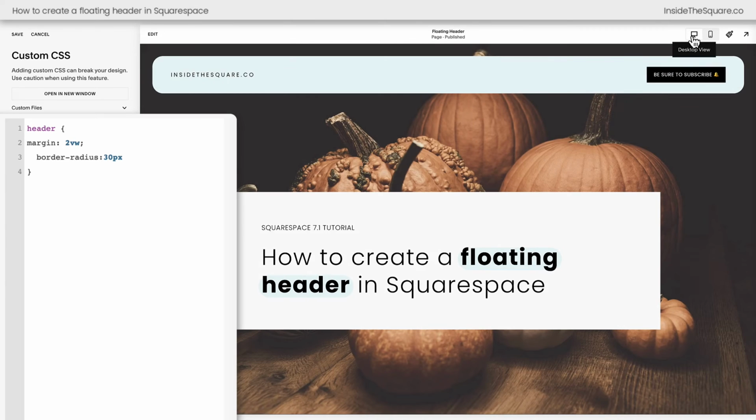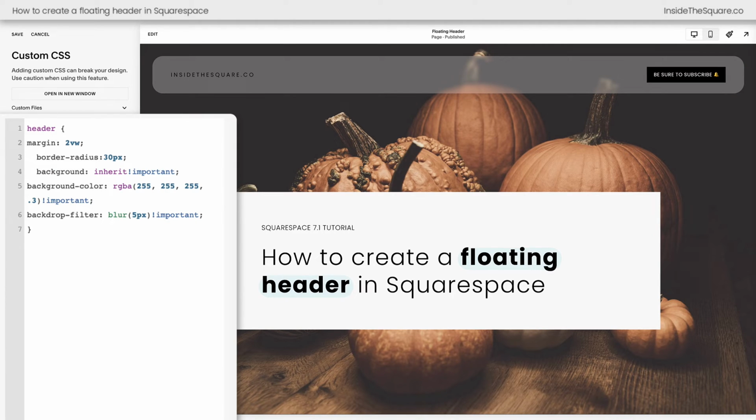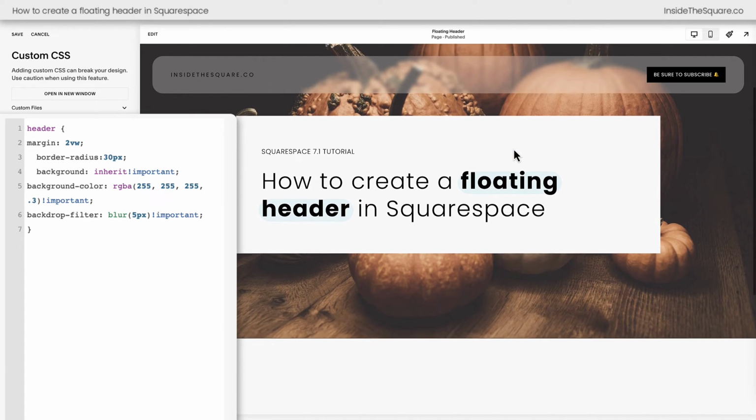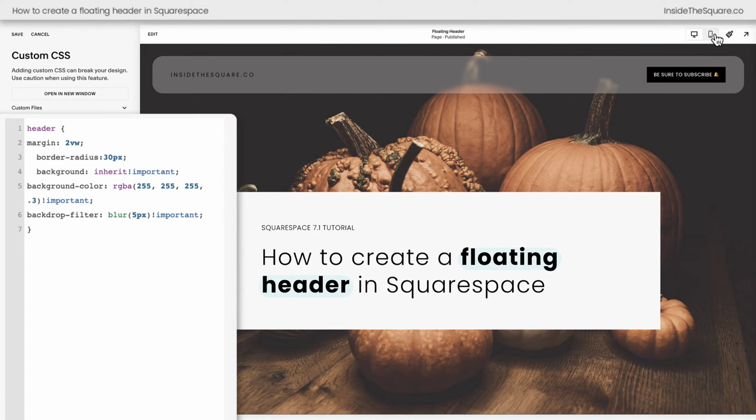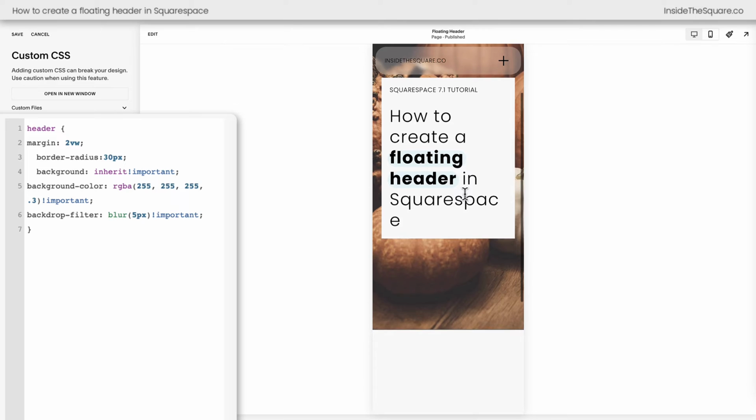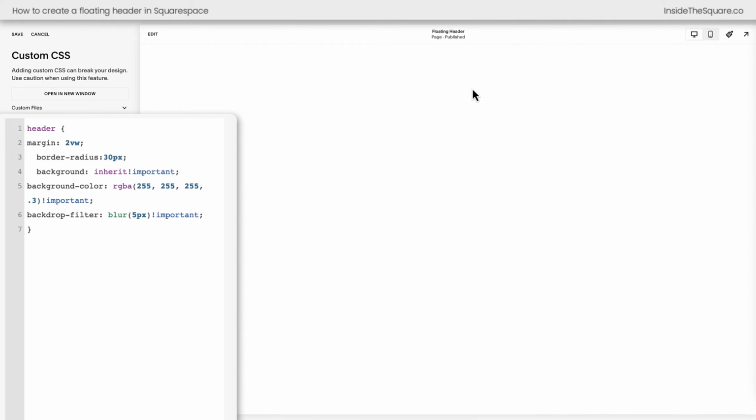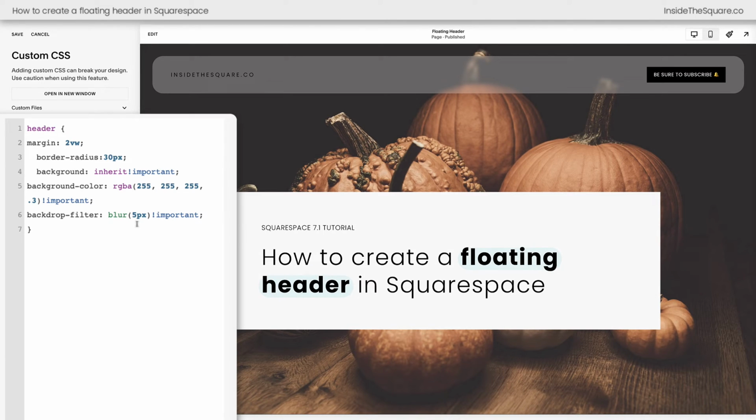Now going back to desktop, there's one more code underneath this video, and this code does one of my favorite style tricks. It creates a frosted glass effect. So we're actually going to see the image behind this floating header. And notice, again, this still works on mobile. Pretty awesome, isn't it? This entire code is listed underneath the description below.